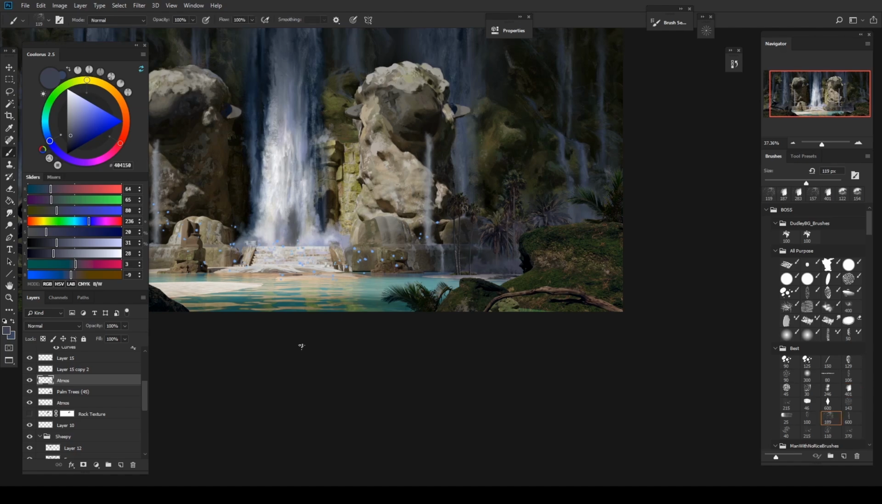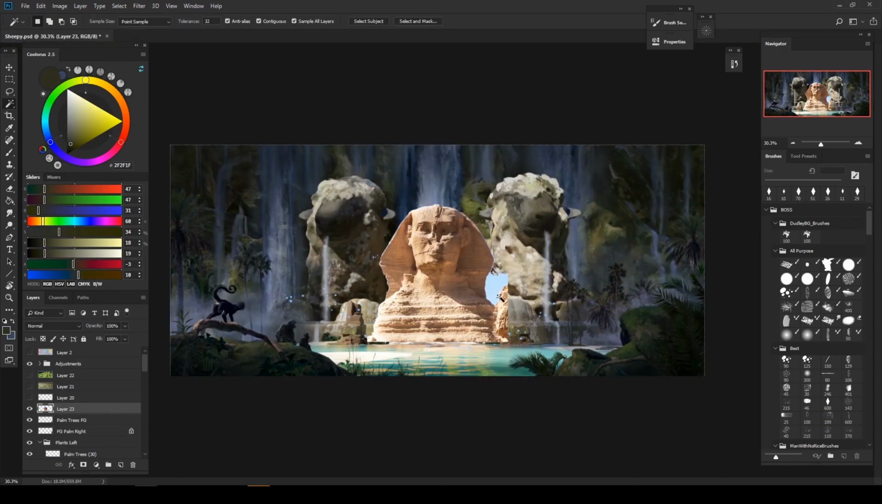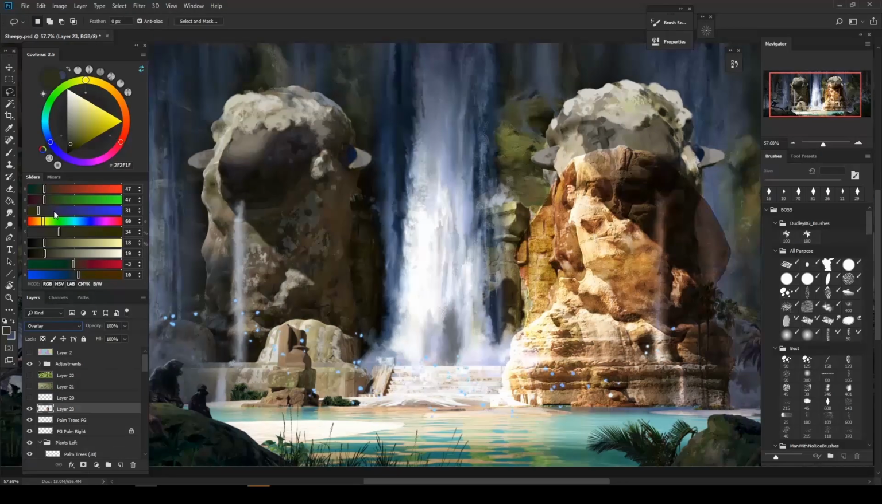And the next bit here, I'm just adding some atmosphere on a layer on top of the palm trees to separate that out from the back. So I'll repeat that around the image.